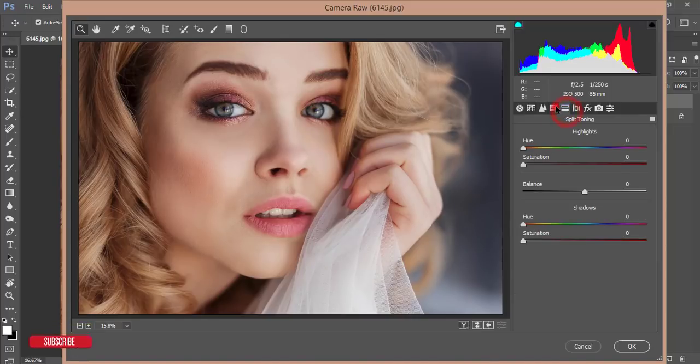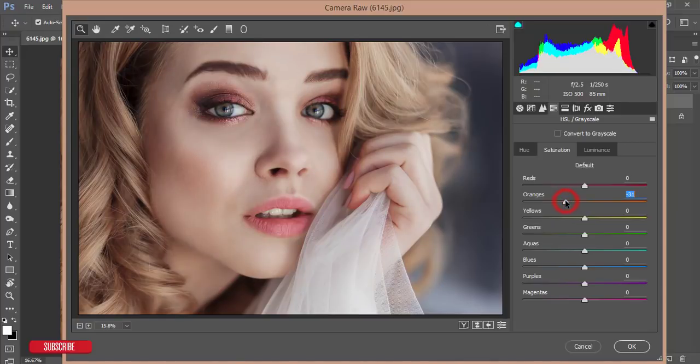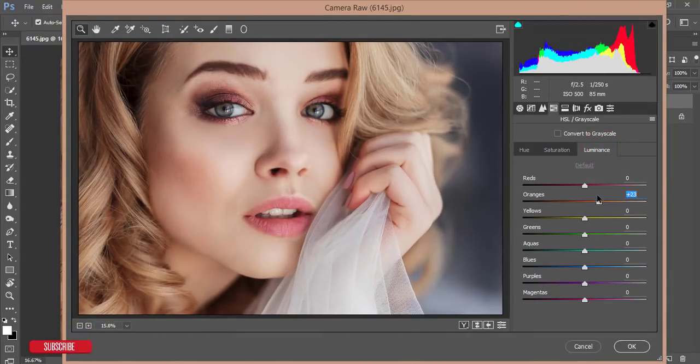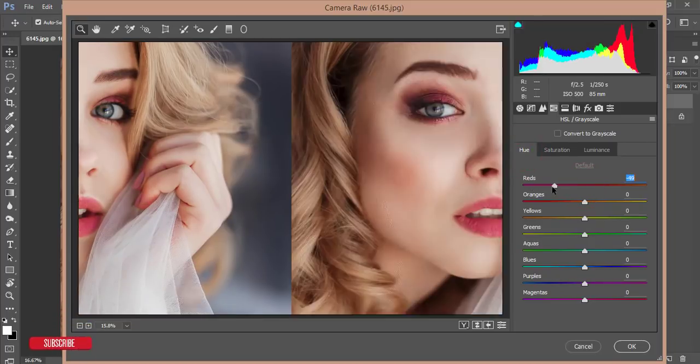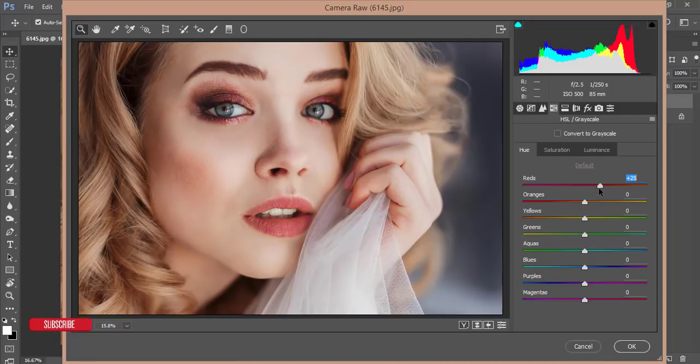After that, the HSL option. And here is the orange color for the face color. So I'll make it like that. A little bit down on the saturation and luminance. I'll increase, or you can decrease this one. Okay, I'll increase it. And then the red saturation, I'll decrease the red luminance at first, and the saturation I'll increase. Okay, and the hue, I don't want to do it like that. Okay, I'll keep it like that.